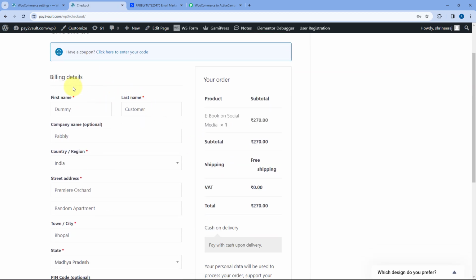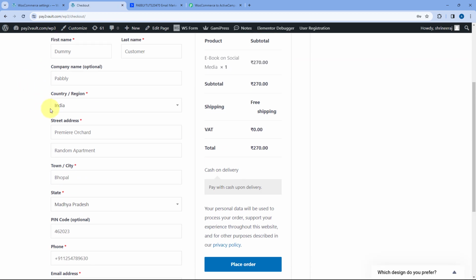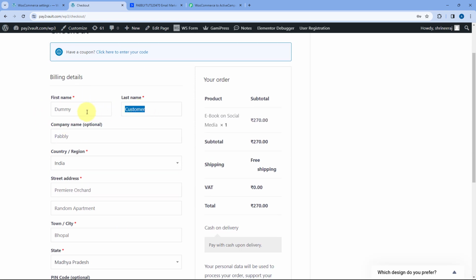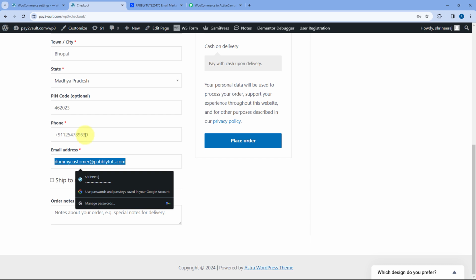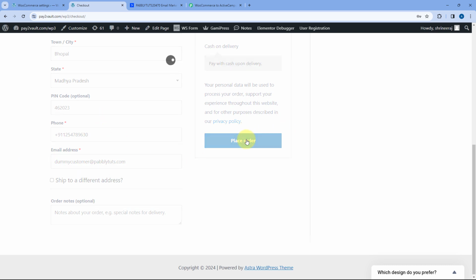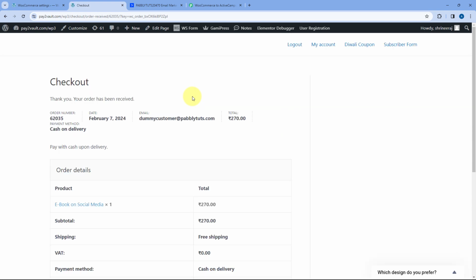Now here we are just entering the details of a test customer, a dummy customer over here. So these are the details. The name of the customer is dummy customer. This is the email address, mobile number, and all the other details. Let's click on place order. And as we click on place order, we will see just now we are going to receive a new order in our WooCommerce store. And here it is done.